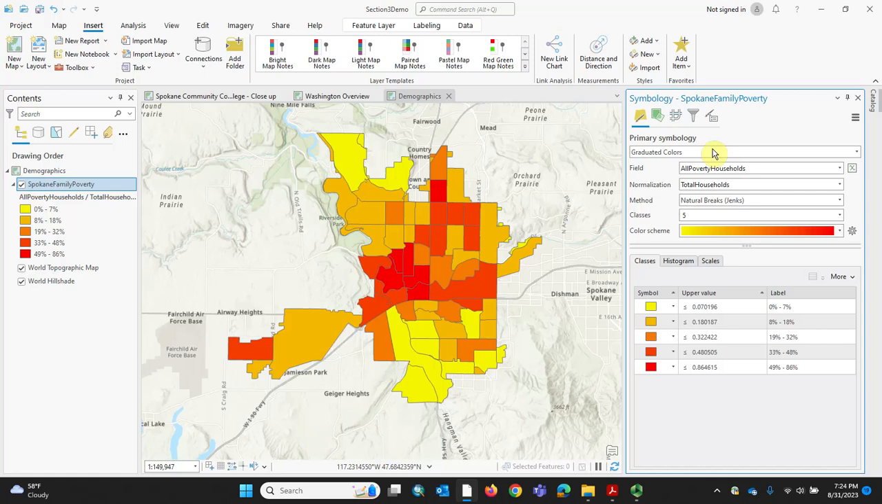So I want you to think about that. When you normalize something, you're taking the field that you're symbolizing it by and dividing it by another field. Whatever field you use for normalization is the one that you're dividing that by. So we've got the number of households in poverty divided by the total number of households. That gives us the percent of households in poverty. You'll see that division shows up here in the label. And then I showed you how to change the labels.